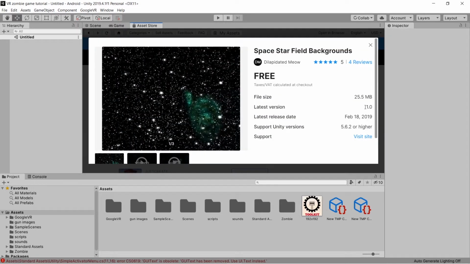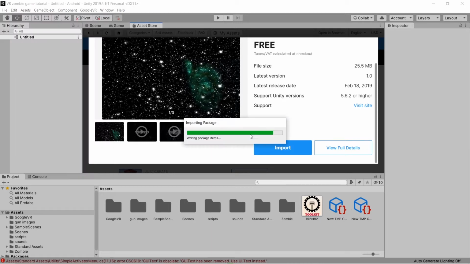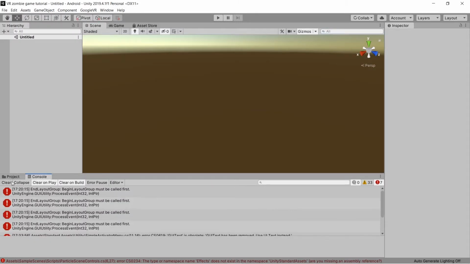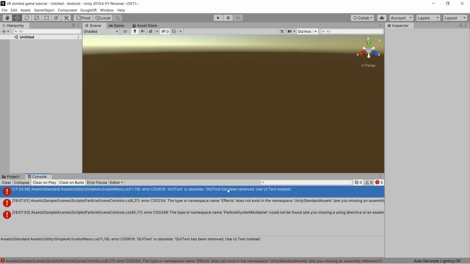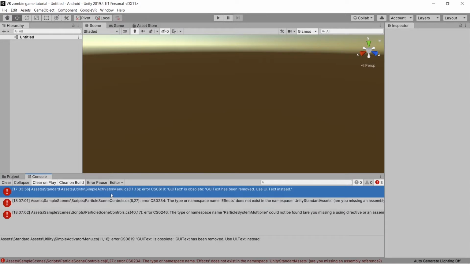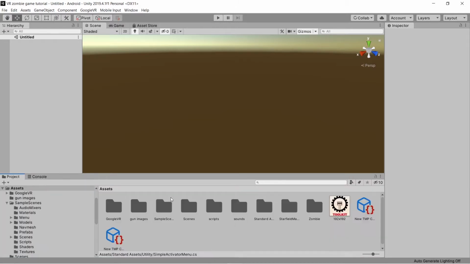Then this is space star field background, also do the same for this, download and import, and then we are done with the imports. Now just go to console and hit clear so that you will just see the major errors. Now you just click on the first error and it is saying that GUI text some error in this script. So what I'll do is I'll just delete that script, and now there are no more errors.